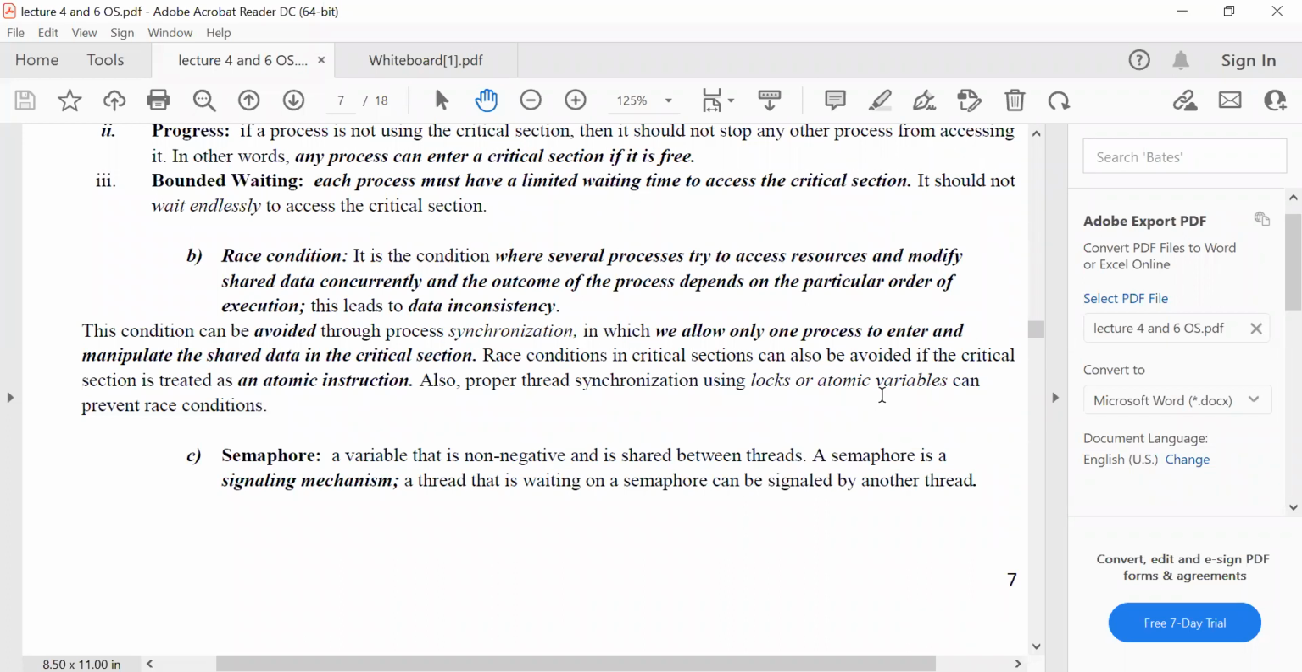And the outcome of the process will depend on the particular order of execution. So for instance, you have maybe 3 processes trying to access a certain resource or a certain data. If each of them is able to access that data and change it at the same time, it will lead to inconsistency. That is what we call a race condition.